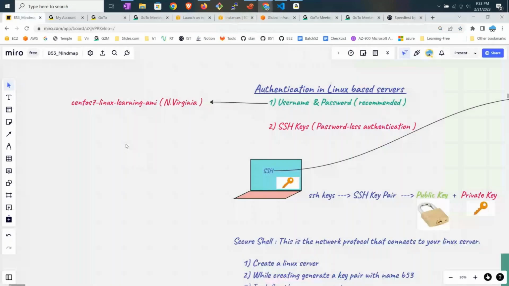So guys, going forward, we are not going to use SSH keys or key-based authentication anymore. Instead of that, we are going to use a username and password.